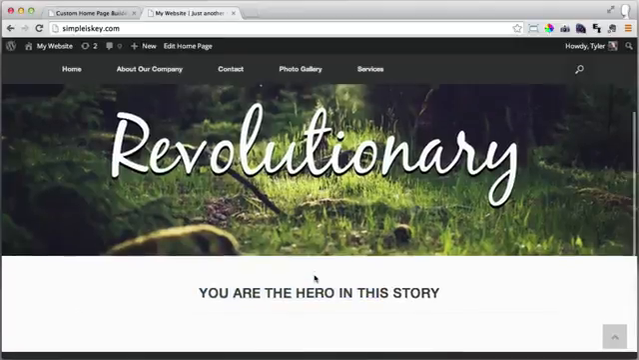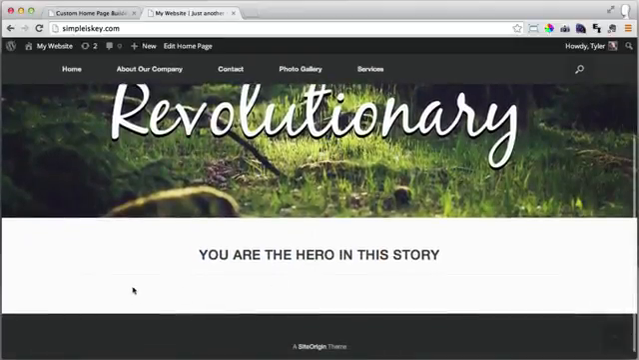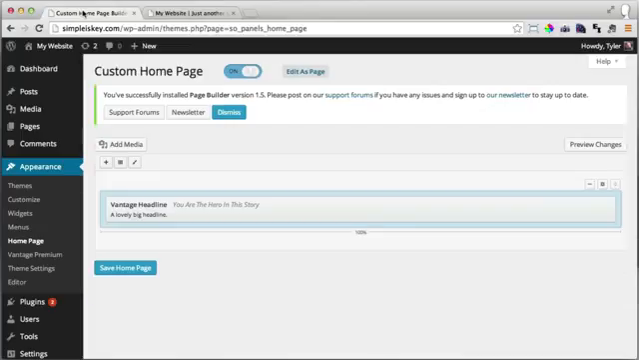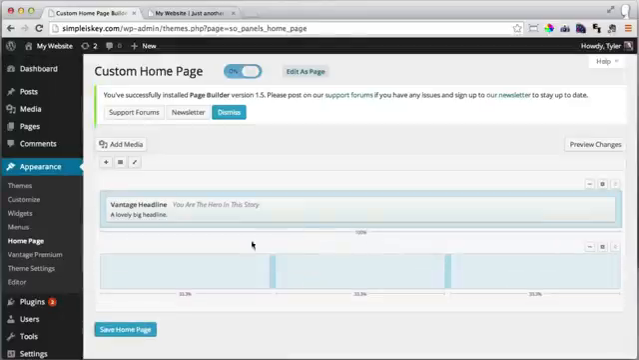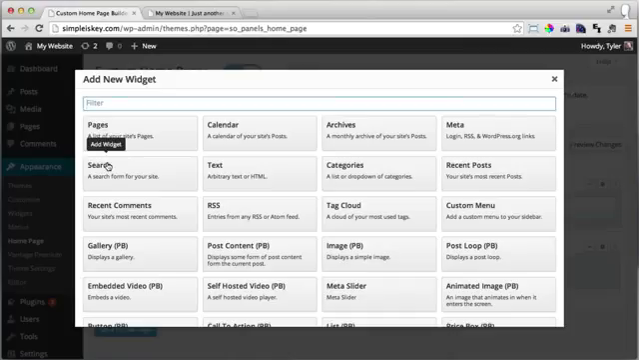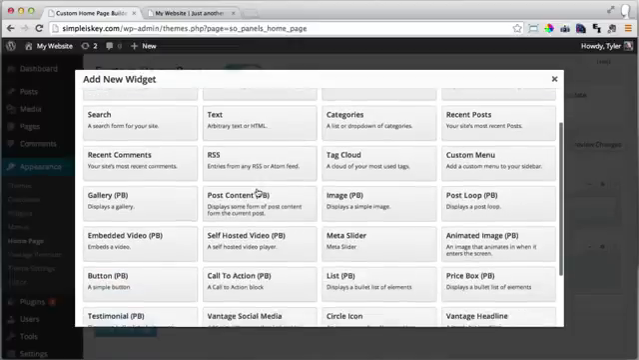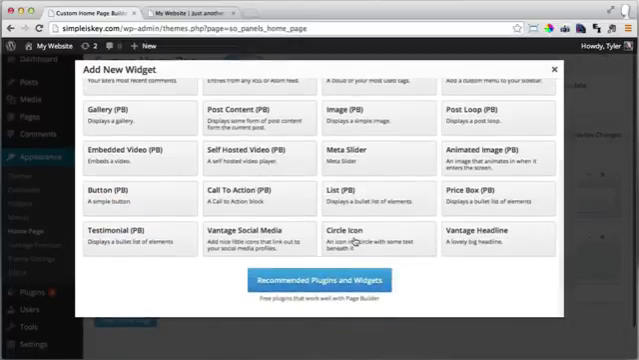Alright, so let's continue. Let's add the 3 boxes now, 1, 2, and 3. And that's pretty easy. All we have to do is click on Add Rows, and instead of 2 columns, let's put 3. And it adds 1, 2, and 3. So let's click on the first one, and let's press Add Widget. Now this widget is going to be a circle icon widget.